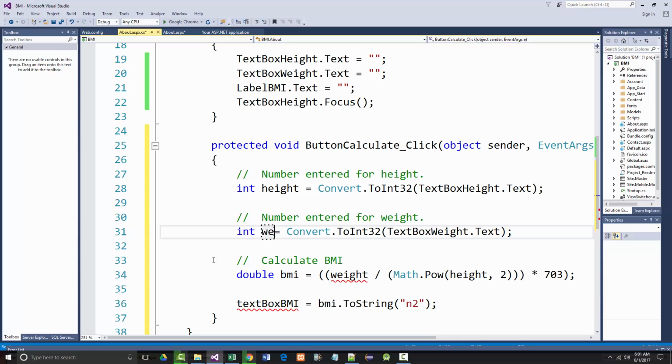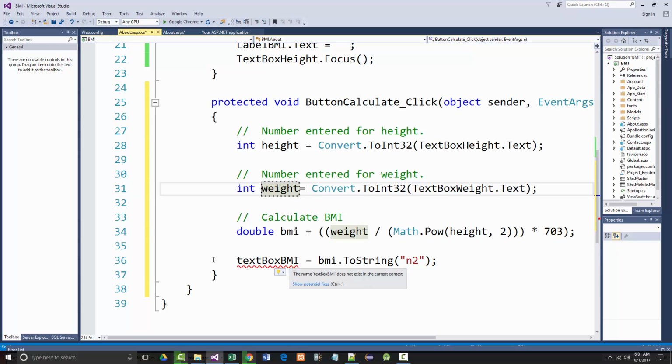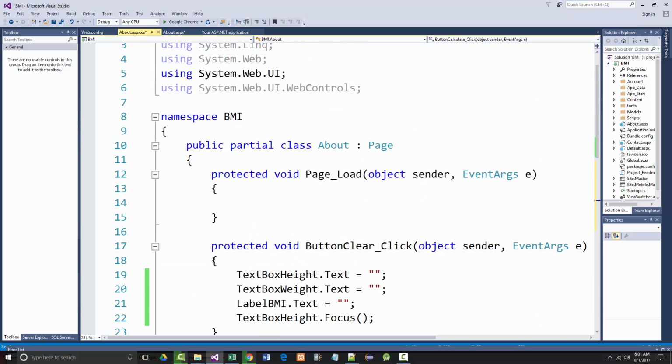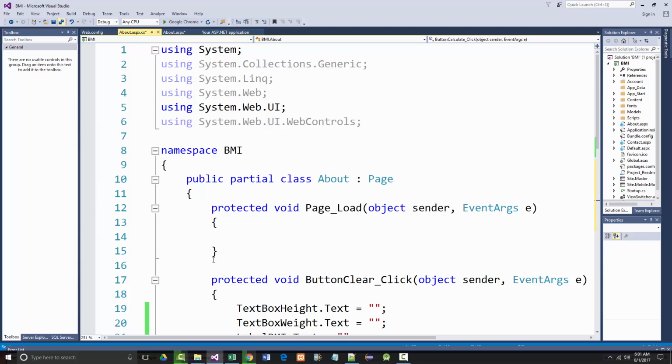Whoops. Okay, so those errors are now gone. And this will now be text box BMI dot text is going to be equal to that. Thought I had a text box BMI, but oh, that's label BMI. Well, all of that is cleared out. So let's take a quick look. So let's save, run this.